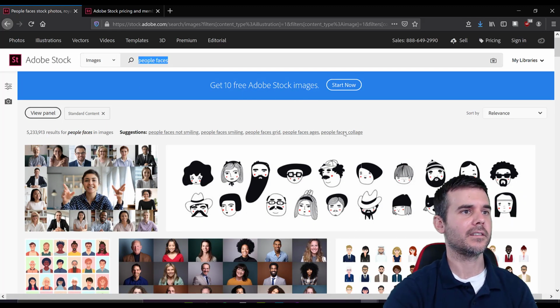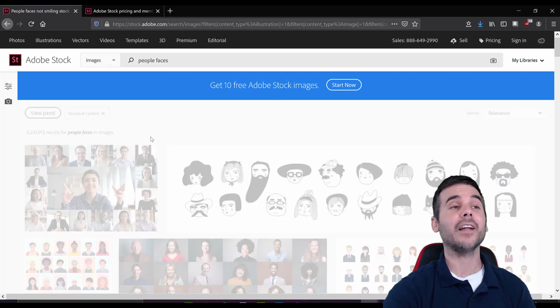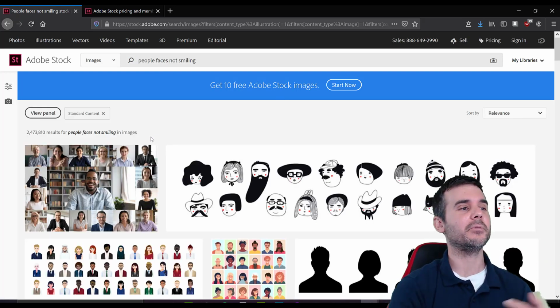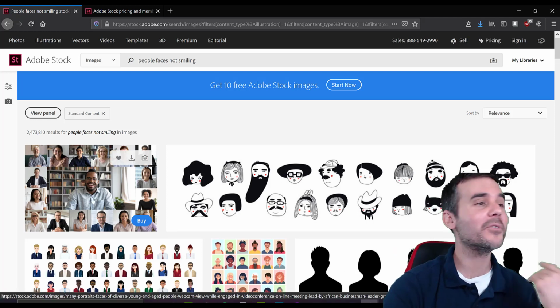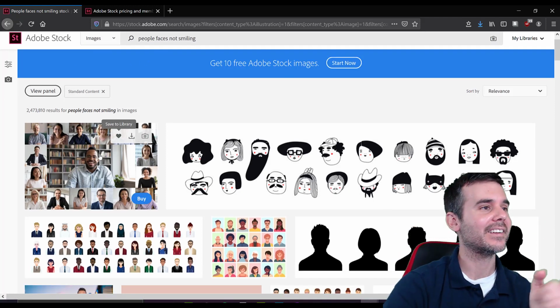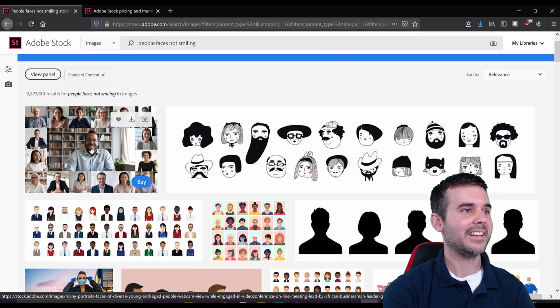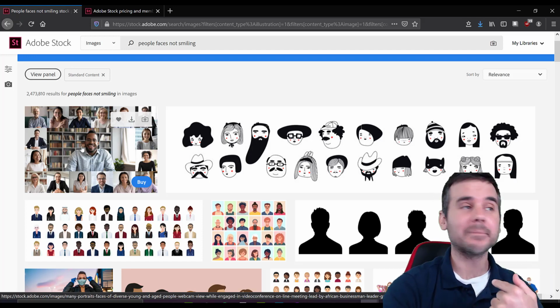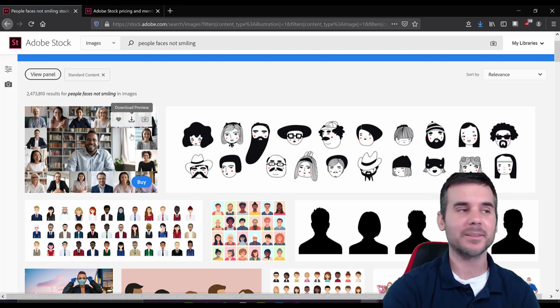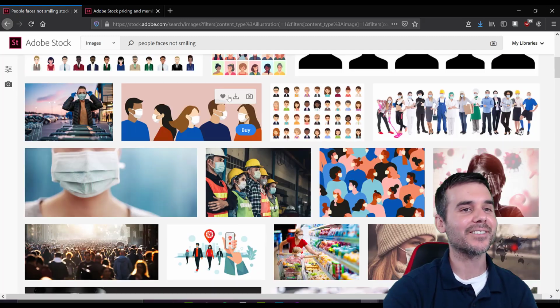So let's see. People faces grid. People faces, oh, that's how specific. Someone searching people's faces. And the first one, people faces not smiling. Look at the first picture. This guy has the biggest smile along with every other person in the picture. Nice algorithm, Adobe.